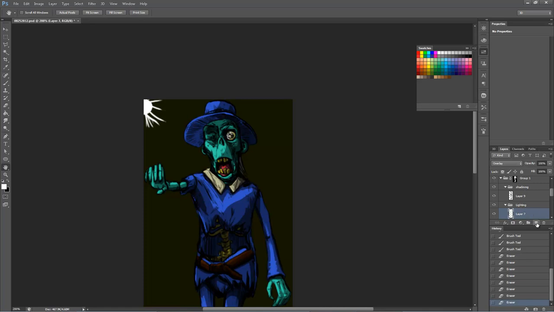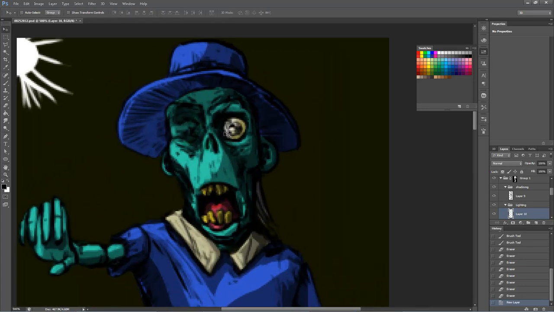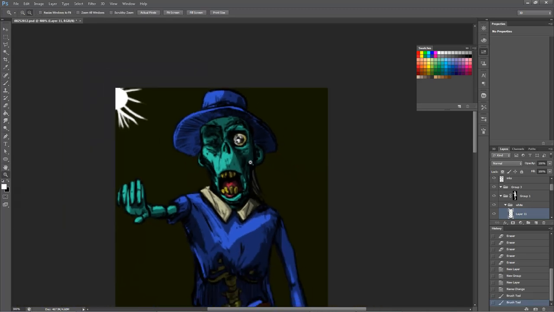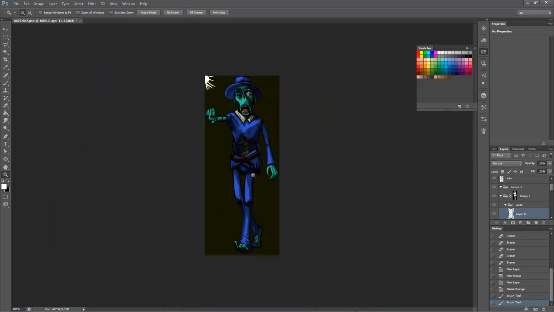In the same lighting layer, I'm gonna also, actually, I probably shouldn't do this. I should just make one layer called white. So let's do that. One folder, we'll call it white. And this is for highlighting stuff. And the only thing I'm gonna highlight is the eyeball. The shine on the eye. So I feel like that should pop a bit. Yeah, that's fine.